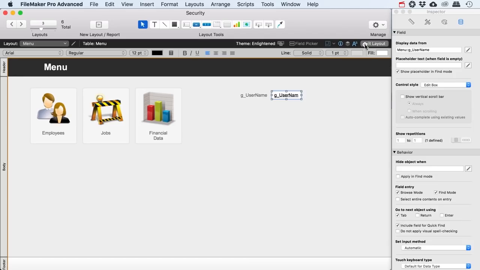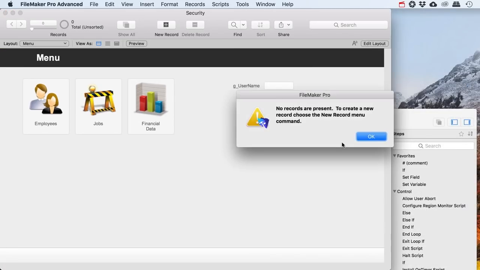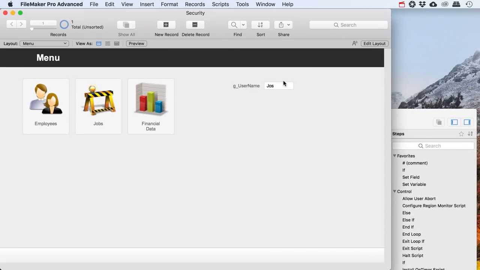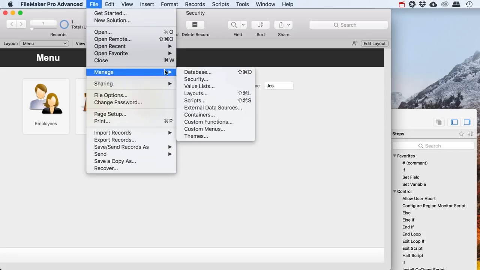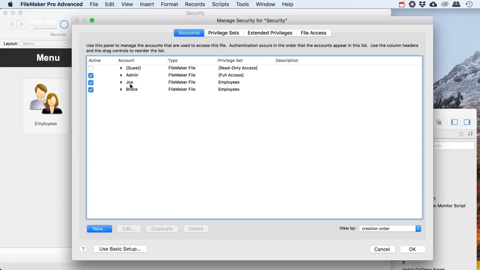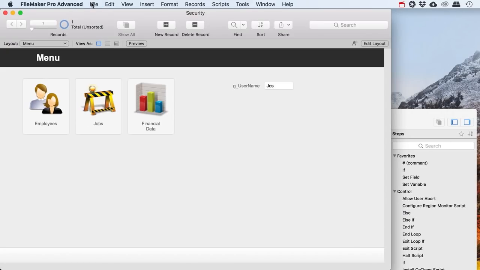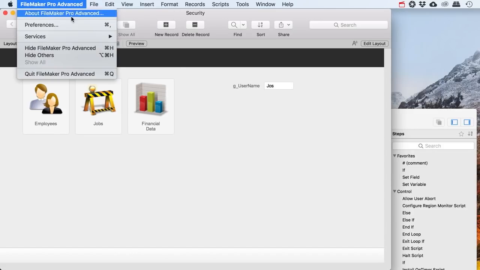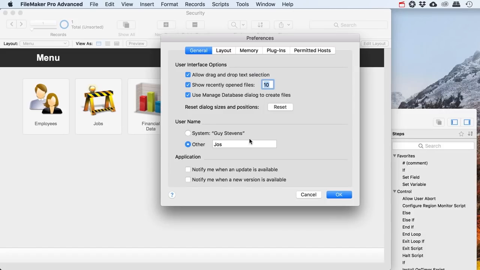Then we can see that this gives me nothing because I've got no records here. Let's make a new record, and this tells me Joss, which is weird because I have no user named Joss. So why is this telling me Joss? Now there is a difference between a username and an account name. If you go into File Preferences, under General, it tells me Joss, because that's the name that I'm always using in my other FileMaker files.